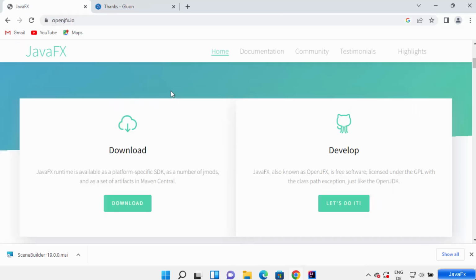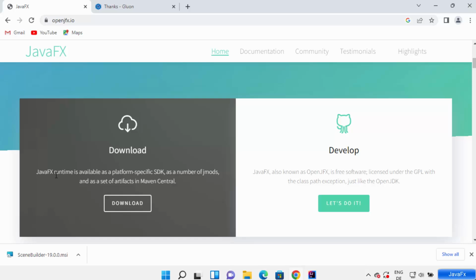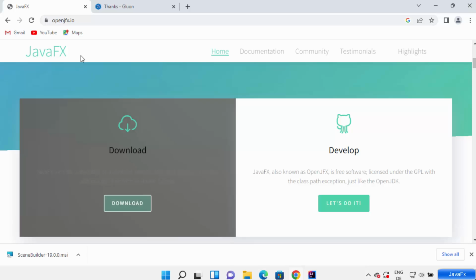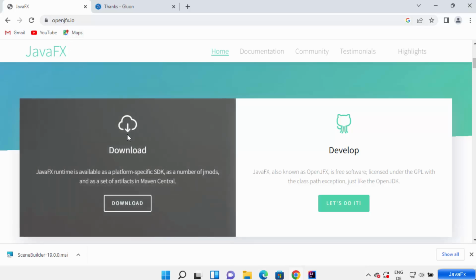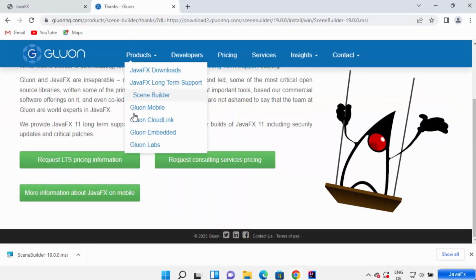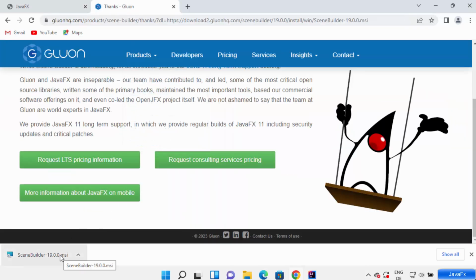And if you want to download the JavaFX runtime, you can separately download the JavaFX SDK also from this OpenJFX website. For now, I'm not going to do that. I'm only going to download the Scene Builder, right? So the Scene Builder MSI file is downloaded. I'm going to click on this.